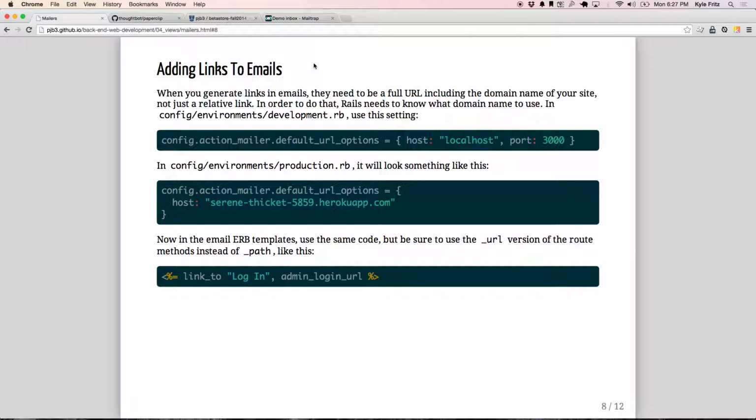But in an email, if you include a relative path like that, that path will not be qualified against your website. So when you click the link, it won't go anywhere. It will go somewhere on Gmail, because relative paths only work on the website that originated them. So when we're sending emails, instead, we need to use the underscore URL suffix. So it's a little bit different. Underscore URL will make it fully qualified.